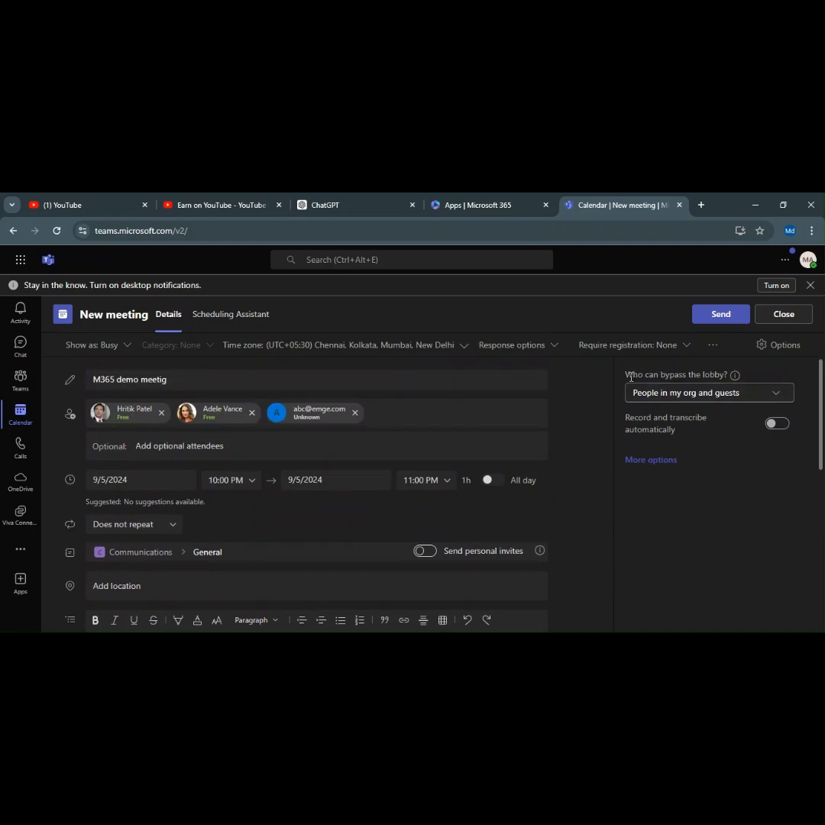So we have the "Who can bypass the lobby" option on the right-hand side. What is bypass the lobby? If you have a meeting at 4 o'clock and you don't want to add the attendees manually, they will automatically join or enter the meeting.